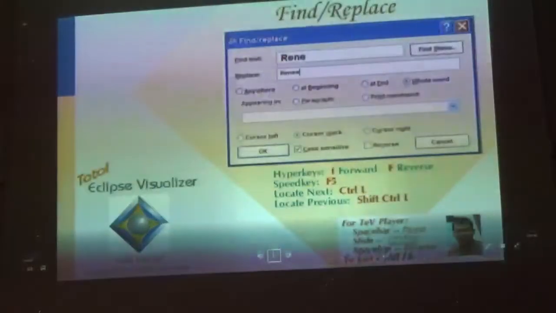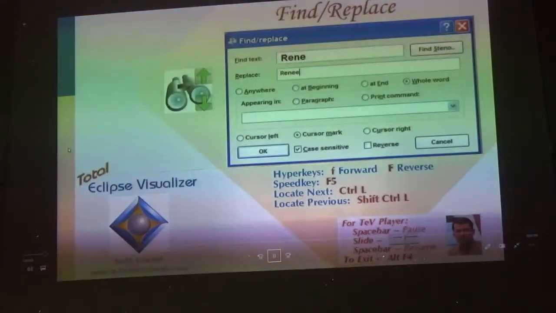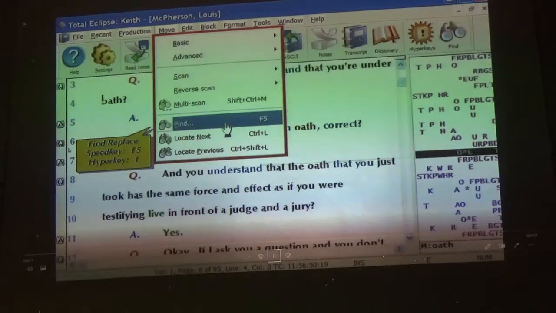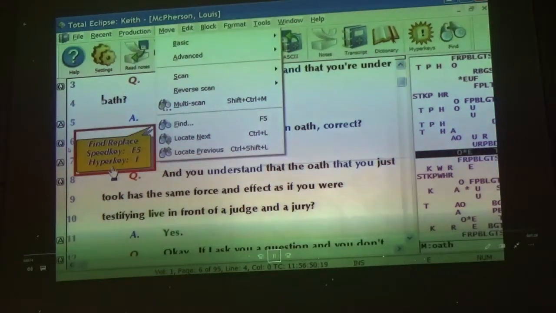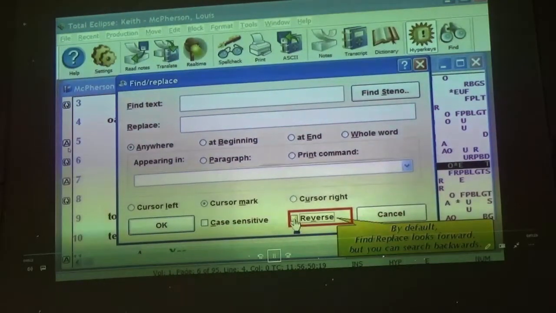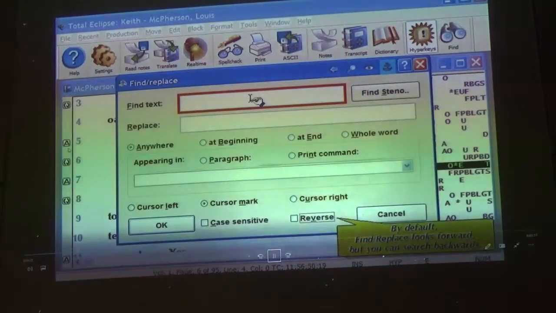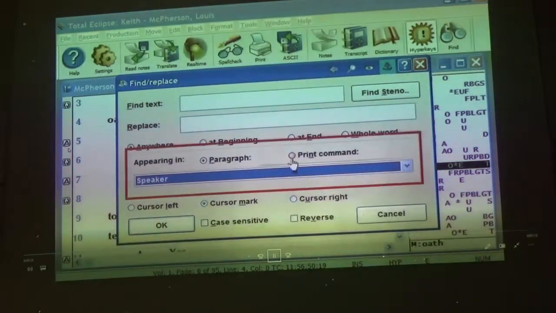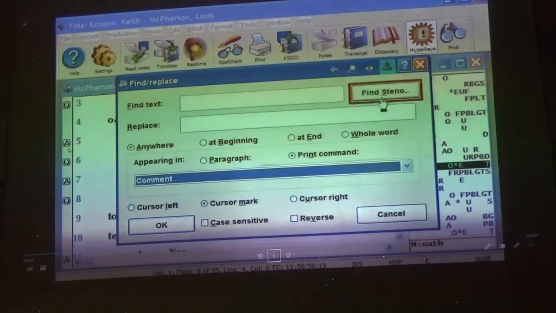Let's see how the Find Replace dialog works. There are several ways to open this dialog. You can click on a toolbar icon, or open the Move menu, or use speed key F5 or hyperkey F, as in find. You can search forward or backwards to find text, paragraph types, print commands, or steno.